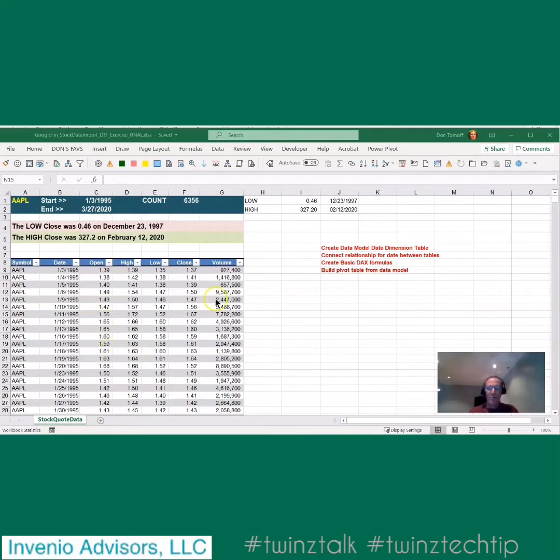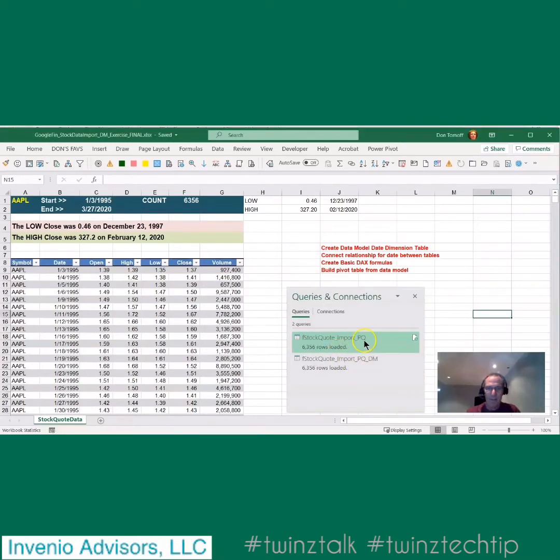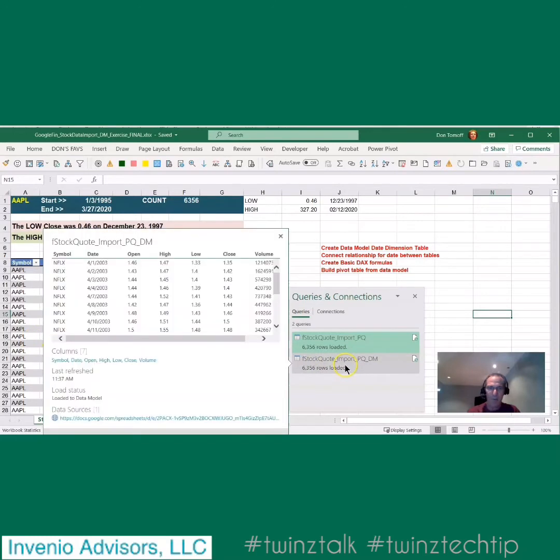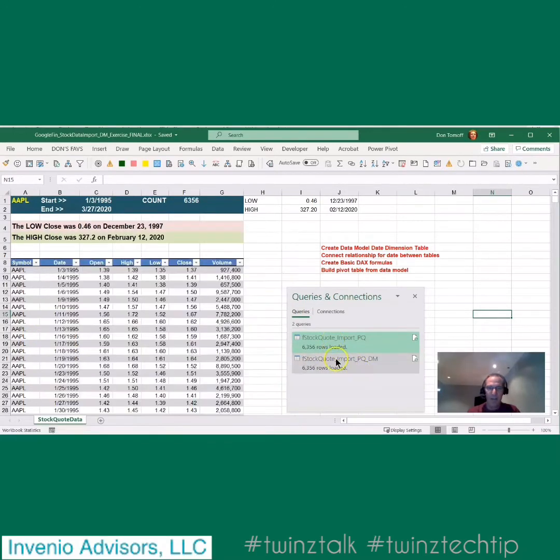But what I'm going to do right now is I have imported this into the data model. I have a Power Query table, which is what this is, and then I have one that's just in the data model. And I'm going to go into the data model and create a date dimension table and then connect the relationship for the dates between the tables.